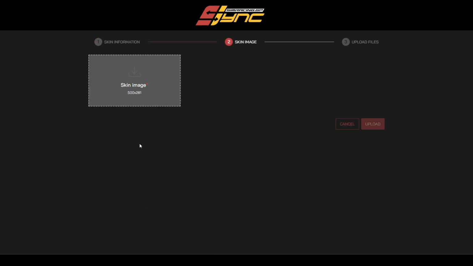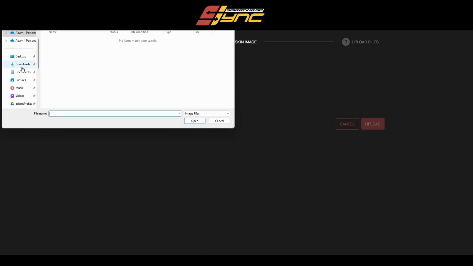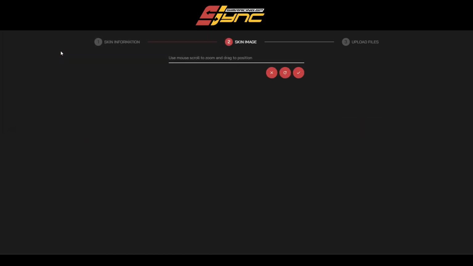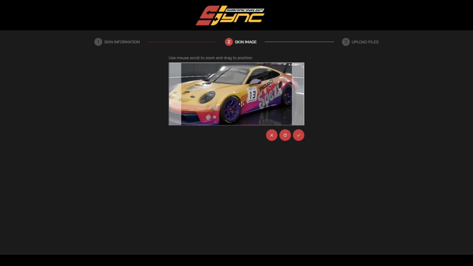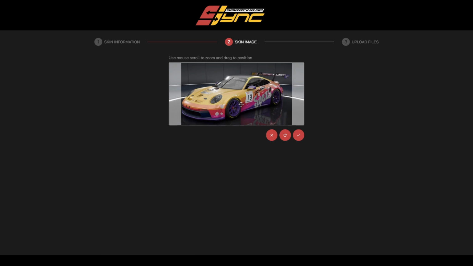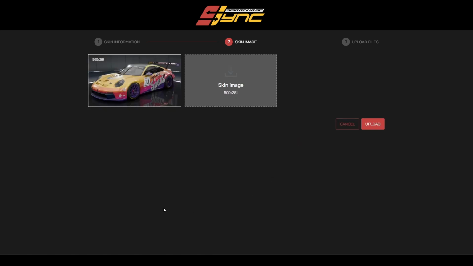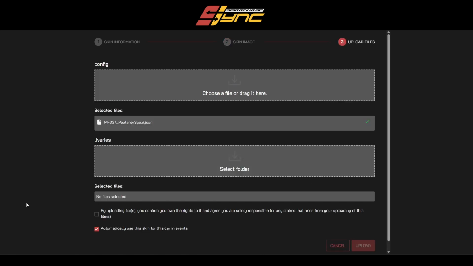On the next page you can add a skin image. In fact, you need to add an image. So I've got one here that's for exactly that, and you can then, once you've got the image in place, use your mouse scroll wheel to zoom and drag to position however you want. Once you've hit tick, you've then got the option to add more skin images if you wish, or you can hit upload. Now on this page you don't need to do anything with the config section at the top.